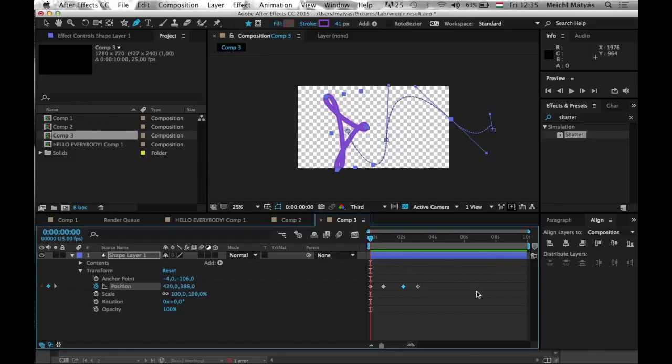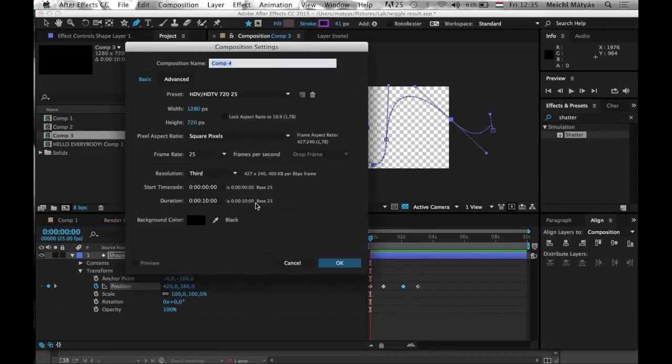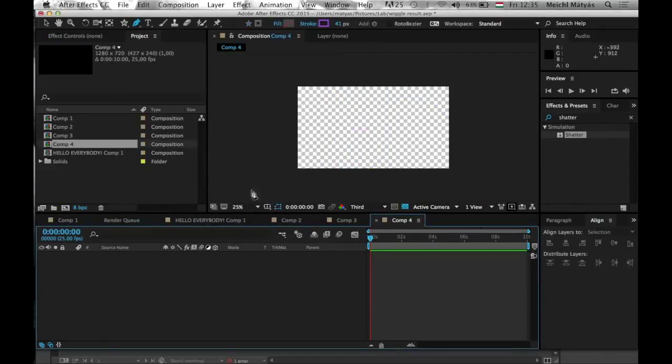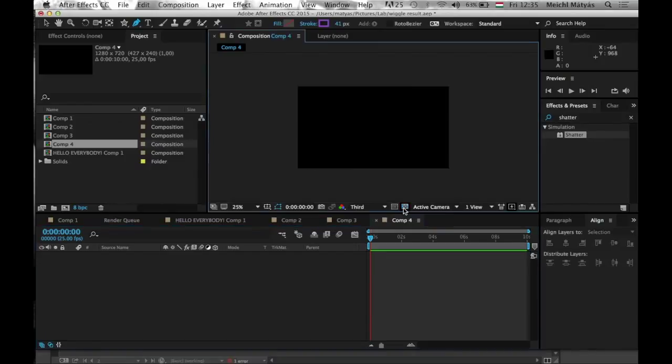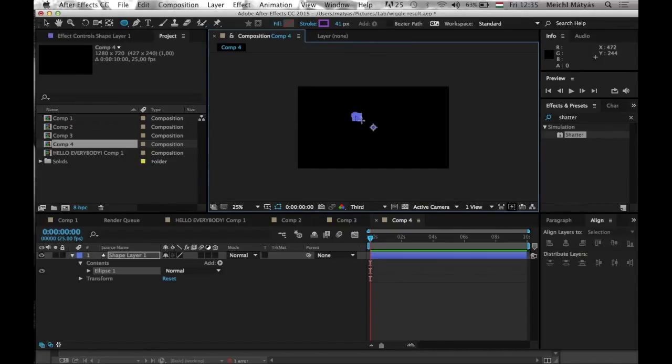Okay. Now what if, and this is just a wild idea, I create a path in Illustrator and I want an object to move along that path in After Effects? Well, for that, I'm going to create a new composition for us. I'm going to say OK. Let's turn this on so it's black. And I'm going to make a circle. A circle like that.